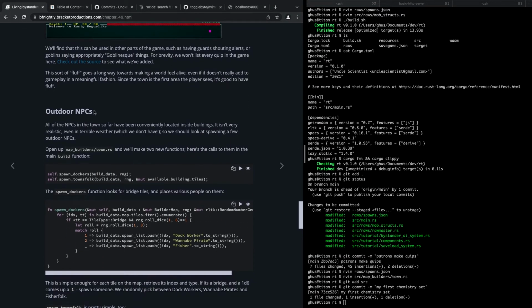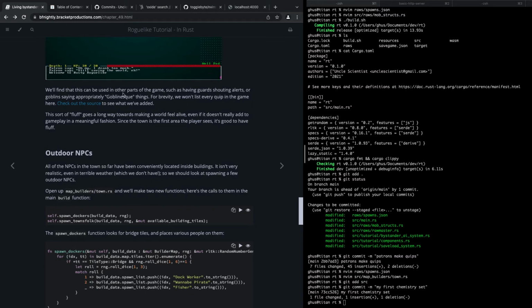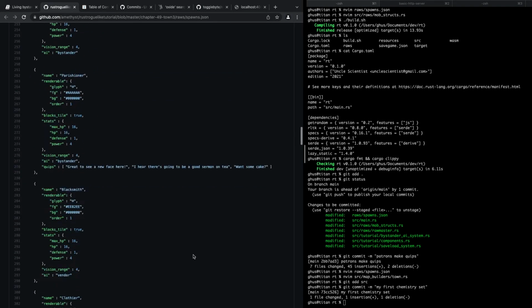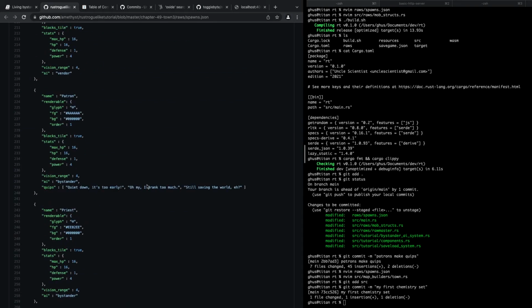Let's go back to what we were in the middle of. Outdoor NPCs. All right, so we'll find that this can be used in other parts of the game, such as having guards and shouting alerts, or goblins saying appropriately goblin-esque things. For brevity, we won't list every quip in the game here. Check out the source to see what we've added. Oh no, that means it's not here. Let's check out the source to see the quips. Oh. Yeah, these are the ones we added.